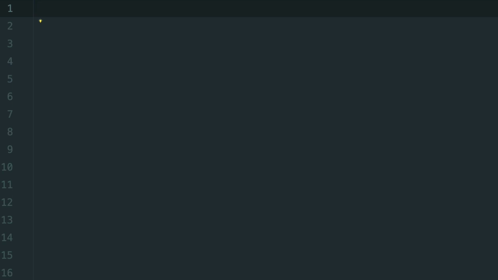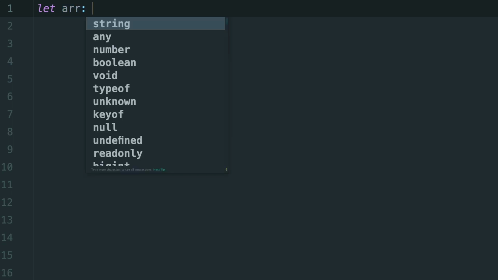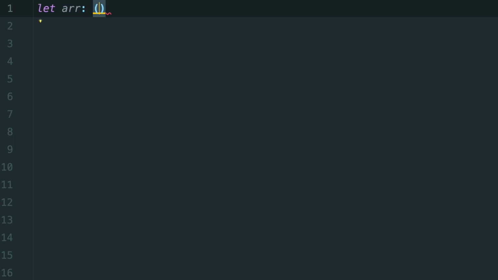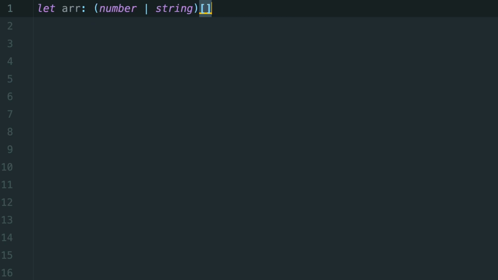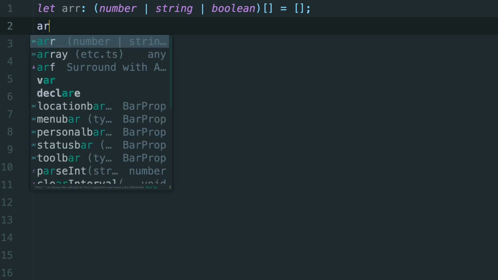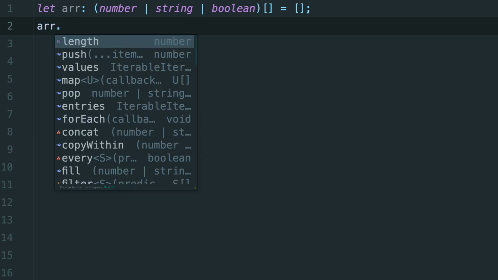Now let's have a look at examples where we want to assign an array two or more types. In this case, we need to assign the types that we want, for example, number and string. And then now we have a number and string array. We can add more types here. For example, we can add the boolean type here, and now we can push number, string and boolean.